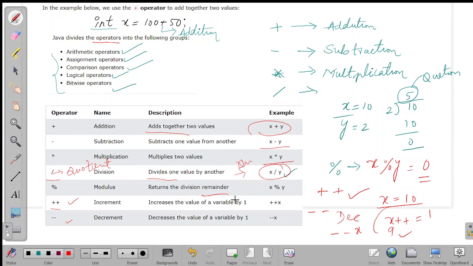The output is the remainder, x percentile y. It will give the remainder as output. Next, plus plus is the increment operator and minus minus is the decrement operator. They take only one value. They increase the value of a variable by one and decrease the value of a variable by one. Only one thing. So let us move to the coding.